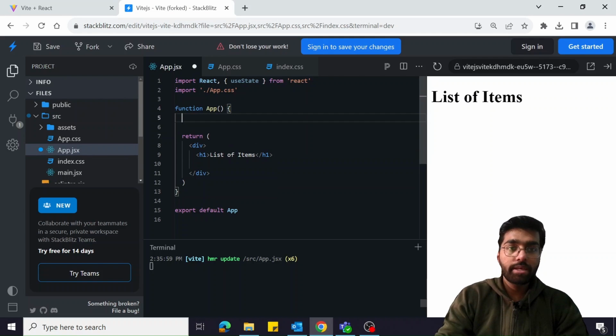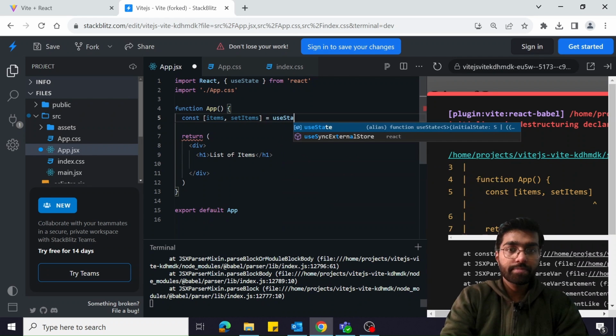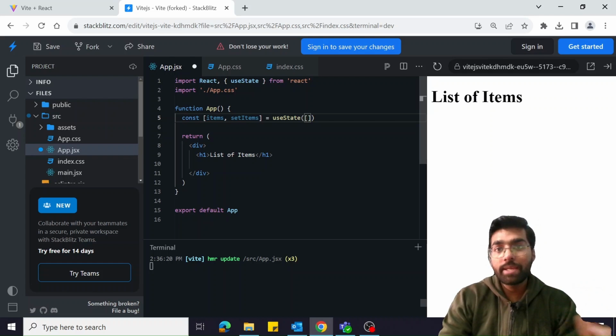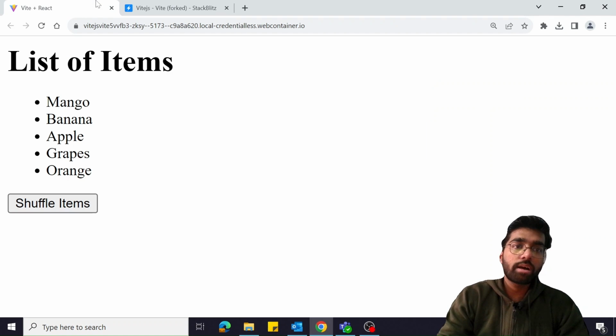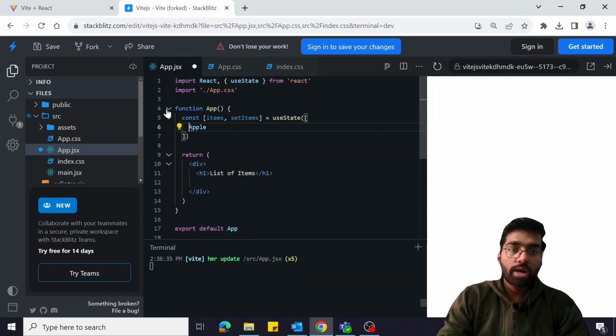For that, I will be making use of a state. So let's have items, comma, setItems. Initially, either you could be asked to make an API call and store the list of items, or you can have static data as well. I will be storing static data, because generally it's asked with static data only. So I will be taking an array of strings.